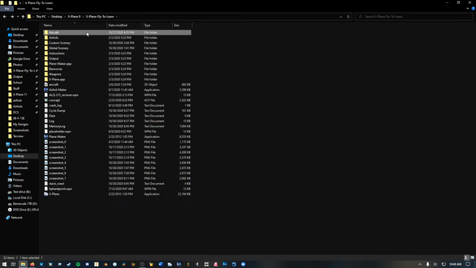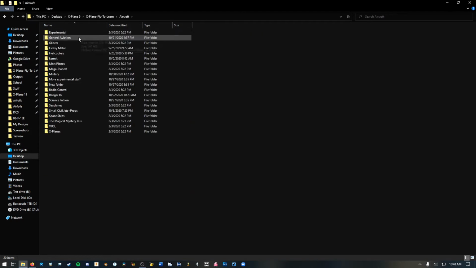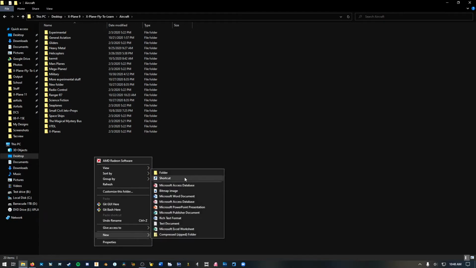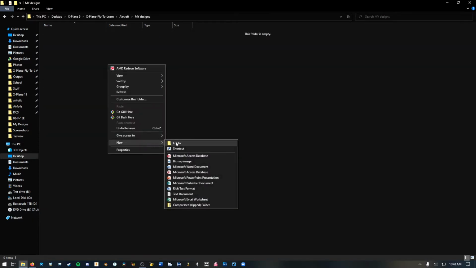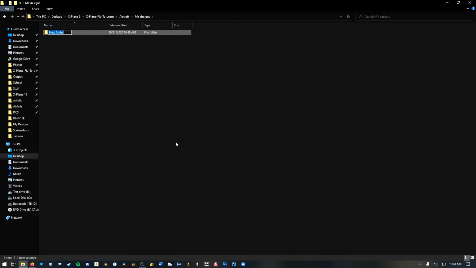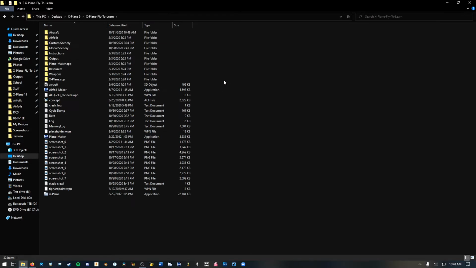X-Plane is nice because it doesn't really care where you save things as long as it's in the X-Plane system folder, but for the sake of organization, why don't you just make a folder in your aircraft directory called maybe My Designs. And then in that folder, just make another one for whatever the name of the aircraft you're going to be making is. So let's say My First Aircraft.